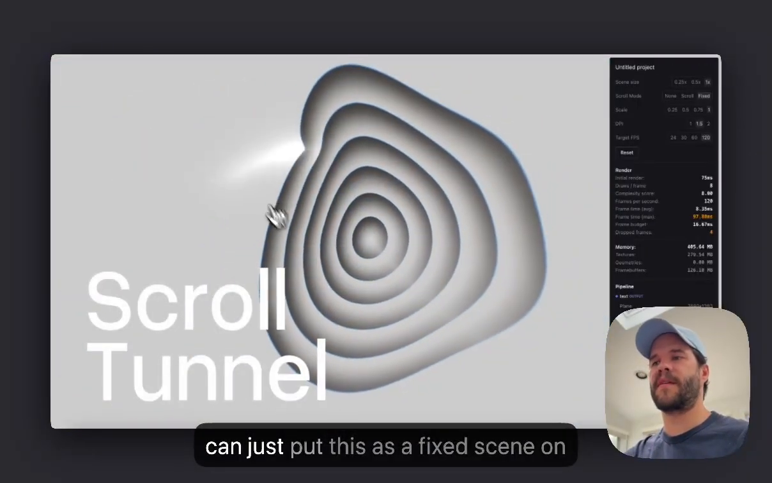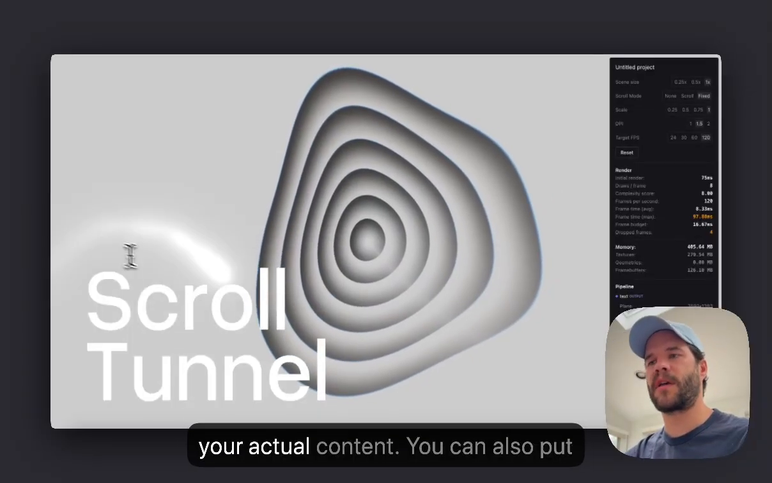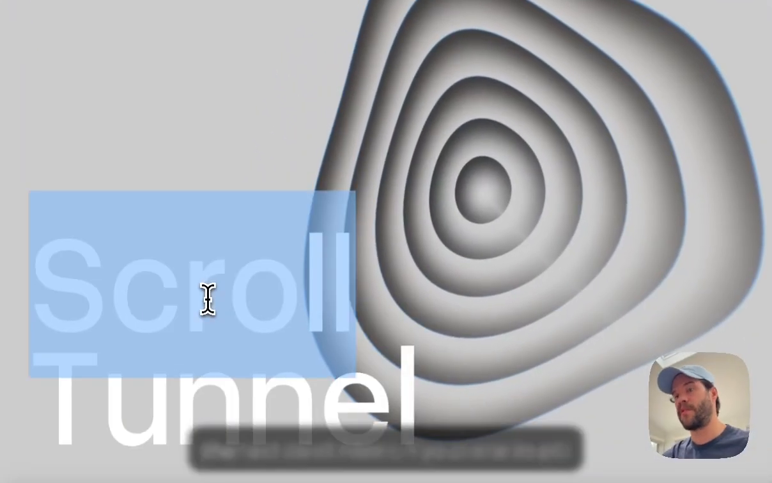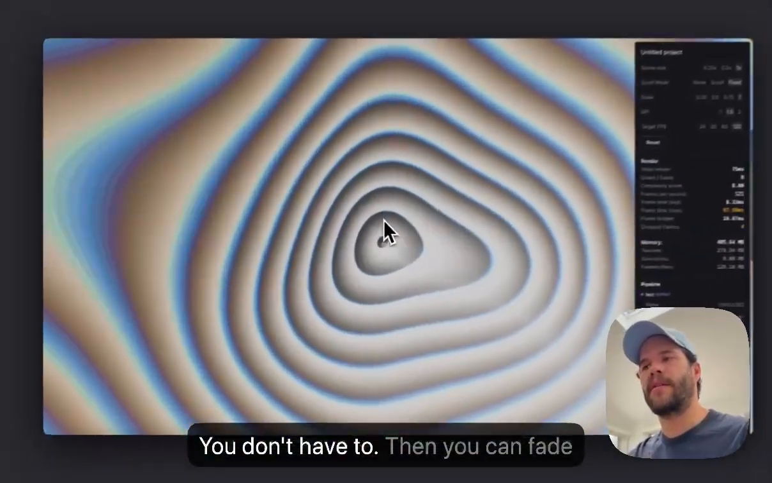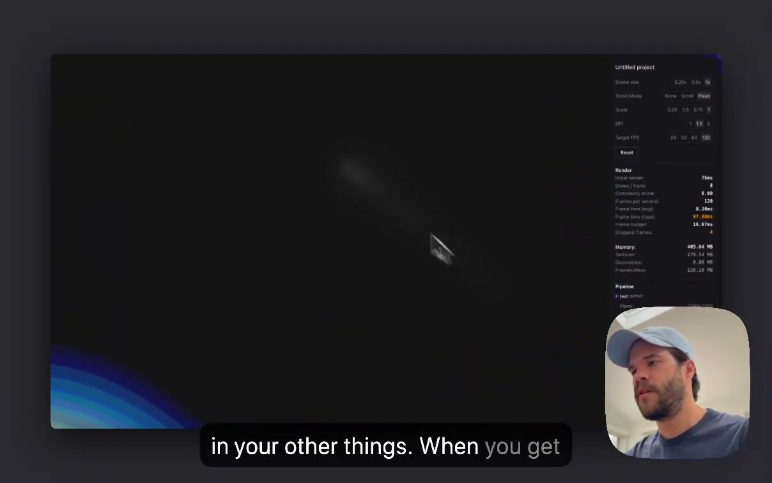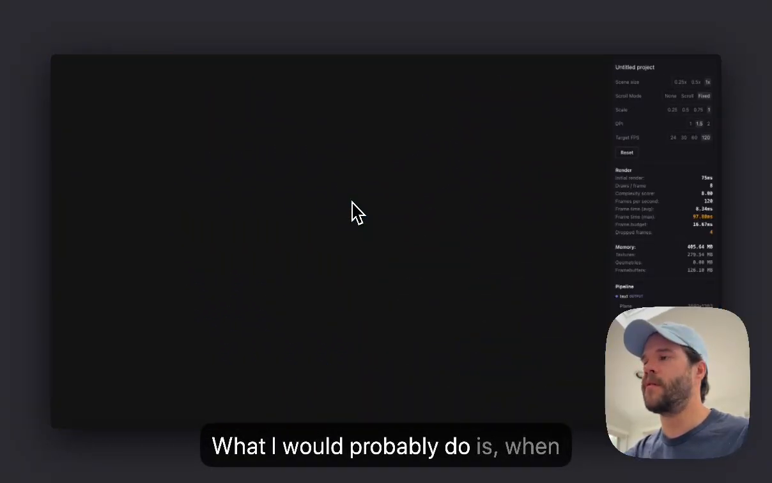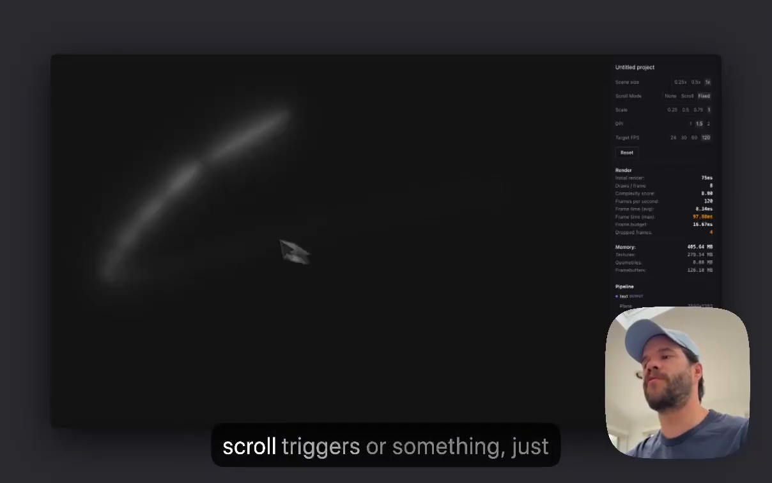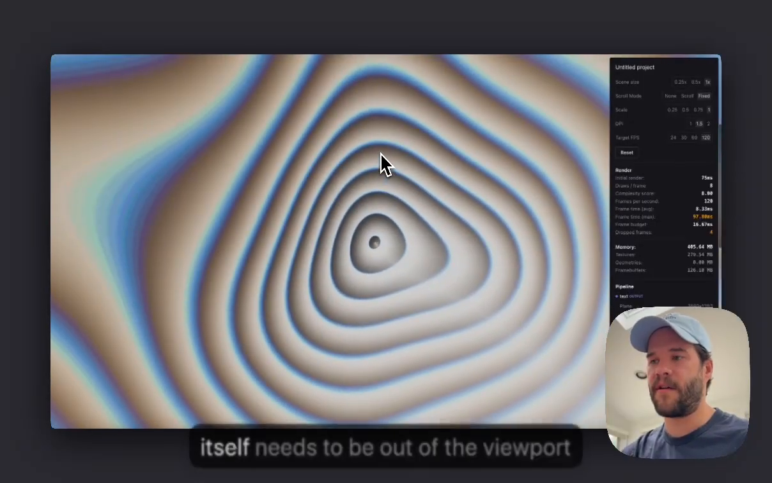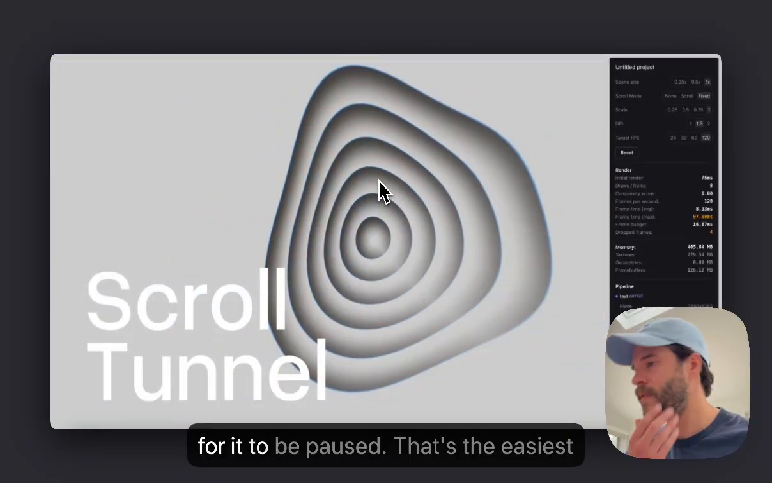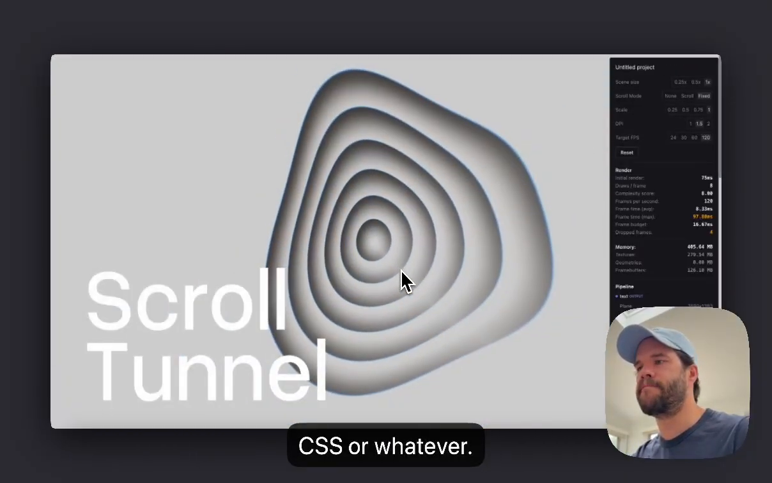So you could just put this as a fixed scene on your website. You make it underneath your actual content. I'd probably put the text itself on your site, but you don't have to. And then you can fade in your other things. When you get here, you have the rest of your site. And what I would probably do is, if you have some scroll triggers or something, just move this canvas off screen so that we're not still rendering it. The canvas itself needs to be out of the viewport for it to be paused. That's the easiest way to do it. You can just do it with CSS or whatever.